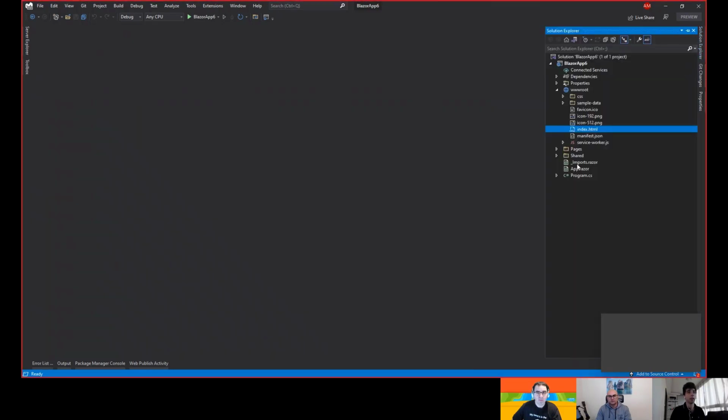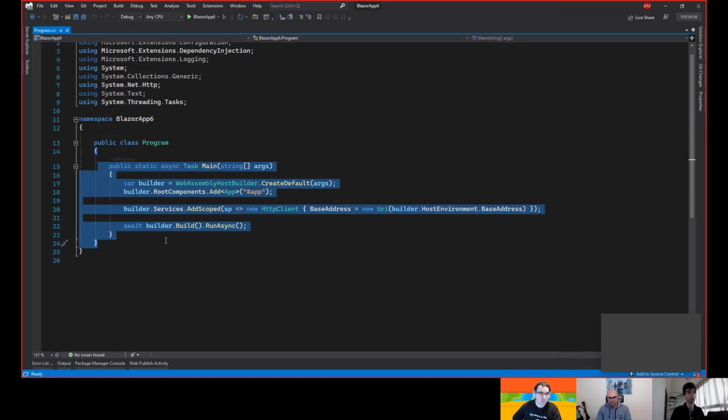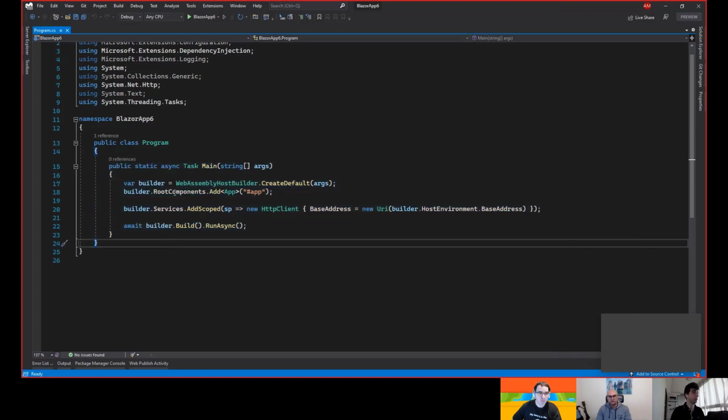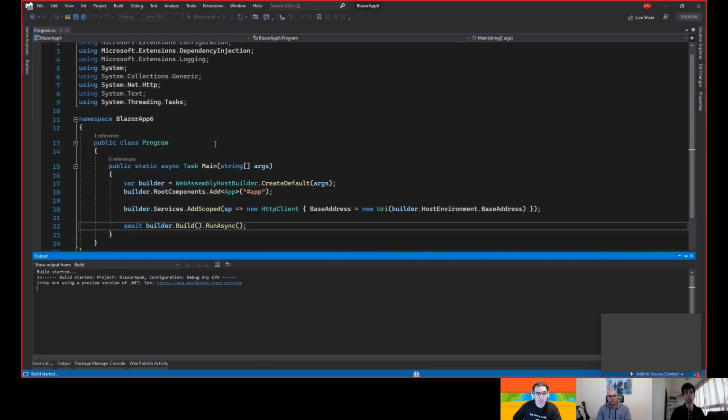And now the last thing to mention is Program.cs, which is, as you know, in every application, the main method is the starting point. So here it initializes the App component that we have talked about within that HTML page and sets up an HTTP client for us. And then it runs the application. So before we get into the code, let's just run it directly and see what .NET did for us out of the box.